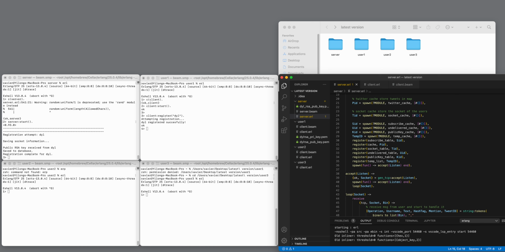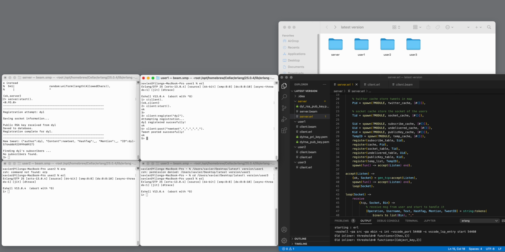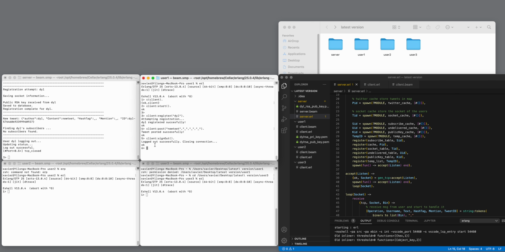And after that, we can do so many things, like we can post new tweets. And as you can see here, we convert the tweet into JSON type. And let's talk about the sign out and sign in again. We're going to sign out, and the only thing the server needs to do is to delete the current socket of DYL. And we can start the client again and sign in again.